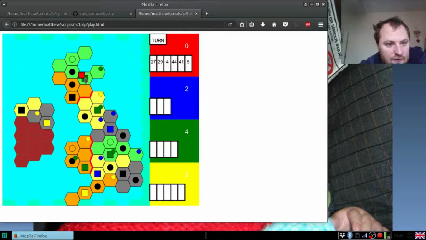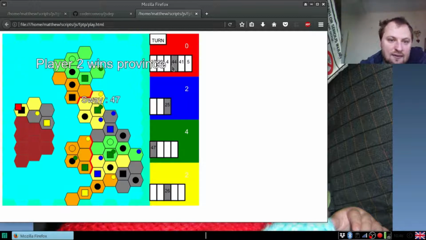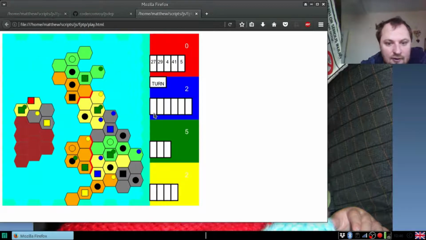So I've got 44 here. I can choose this one. Actually, let's go here. This one, it's impossible to take back right now. This square becomes basically irrelevant. Oh no, green won that.